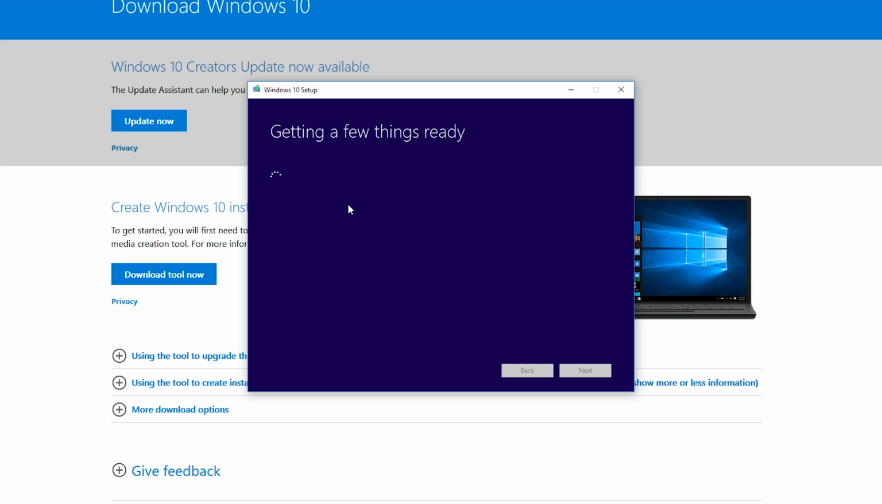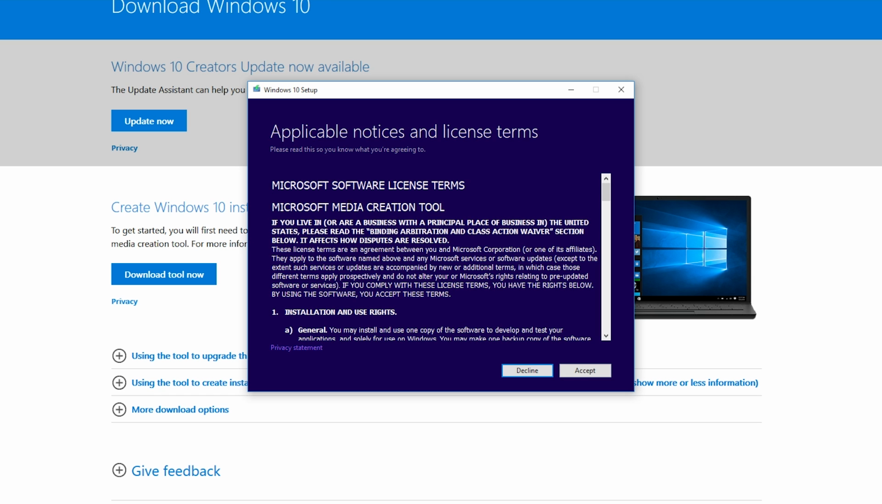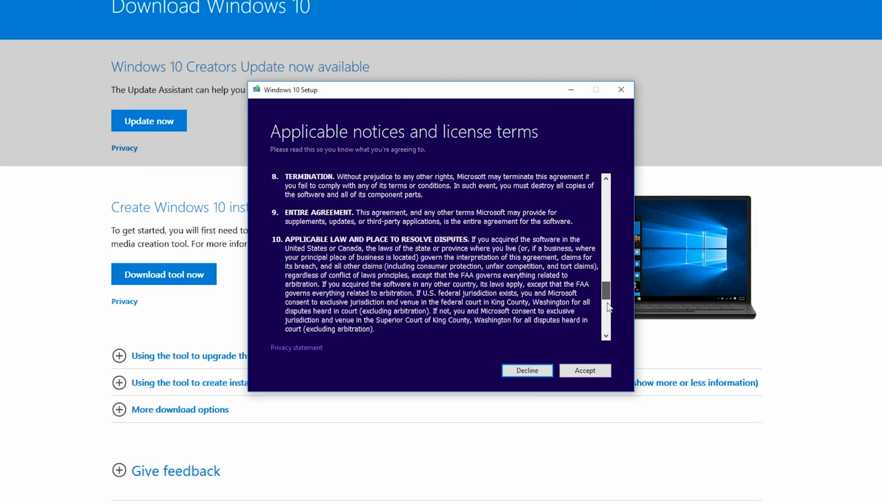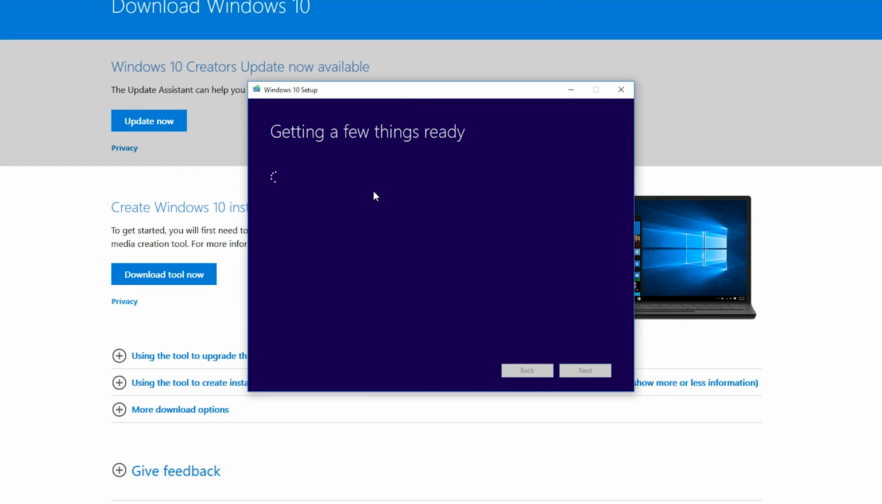Getting a few things ready. It may take a while depending on your internet speed because it has to download the things. And of course, you have to accept legal agreements or the terms. So okay, accept. Getting a few things ready.